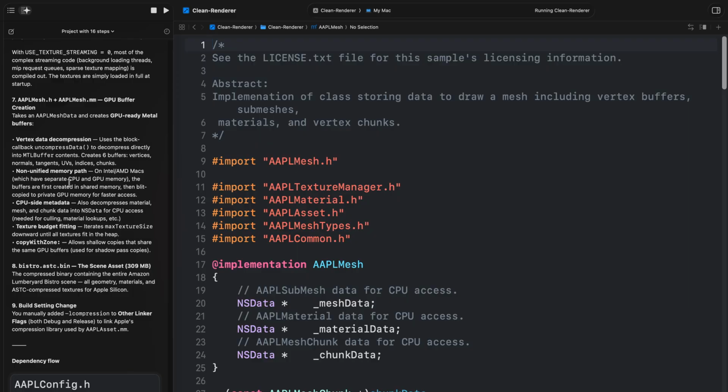Okay, vertex data decompression uses the block callback uncompressed data to decompress directly into MTL buffer contents. Creates 6 buffers: vertices, normals, tangents, UVs, indices, chunks. Non-unified memory path. So on Intel AMD Macs, which have separate CPU GPU memory, the buffers are first created in shared memory, then blit copied to private GPU memory for faster access.